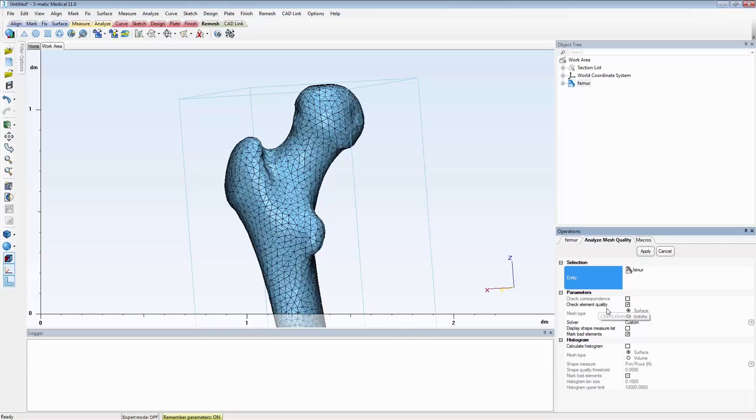And thirdly, we streamlined the transition of your meshes from our software to your FEA solver. We did this by including solver-specific quality analysis, so you no longer have to go back and forth between different software packages. And we also improved the export formats for Ansys and Abaqus.